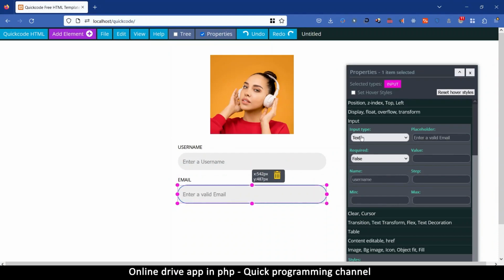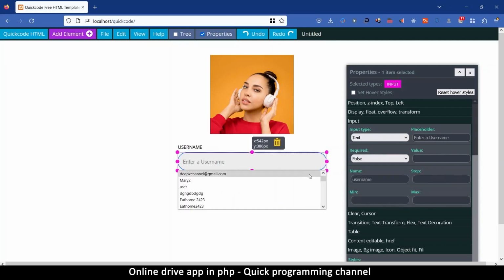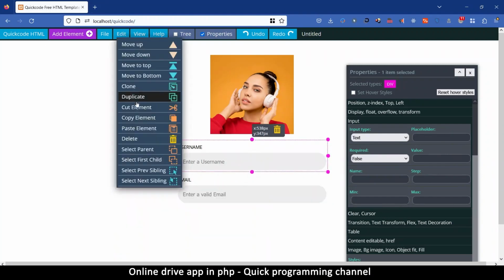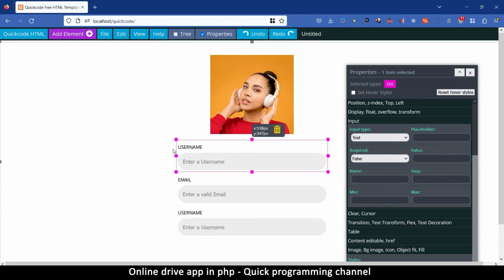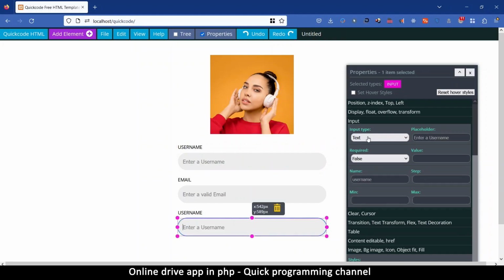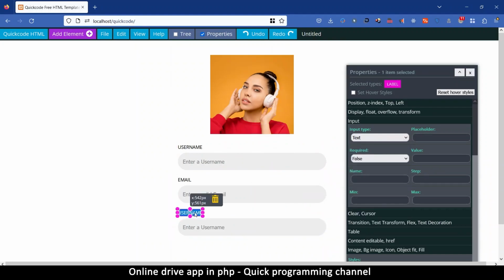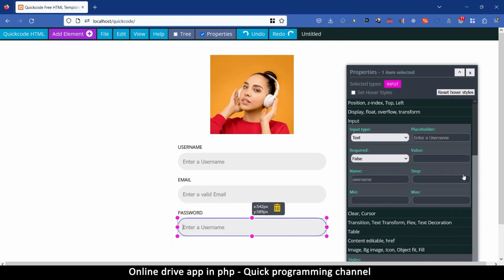The input here, we can do a type of email. Give it a name as well of email. Same thing here, there's username, so type of text, that's okay. I'll select that, edit, duplicate. So we have username, email, and then we have a password here that we need to do. So I'm gonna select this and type password like that. And change that name to password and then enter a password. All right, something like this.